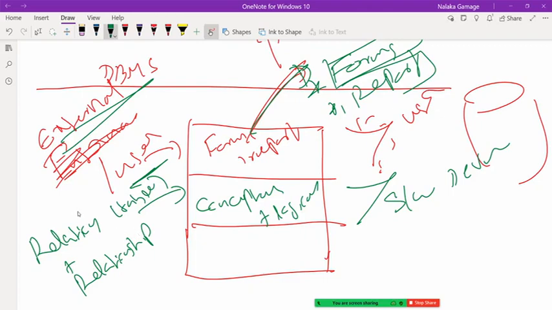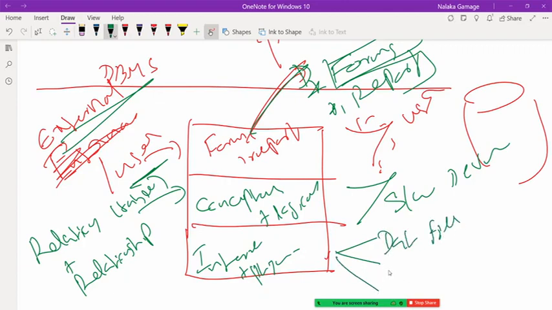So there's a third tier also. That is called the internal or physical tier. This involves a few things: the data files and some index files. You will be discussing what the data files and index files are when you are in semester 3. You have a subject called data management system.